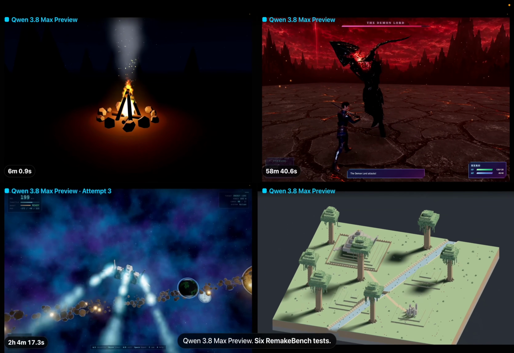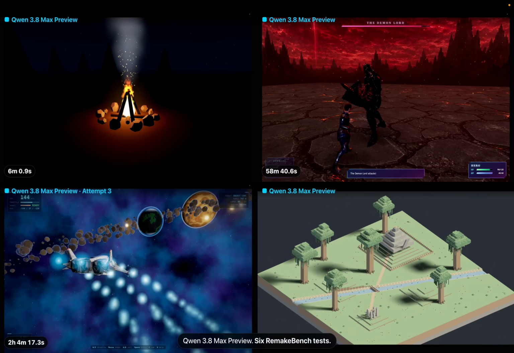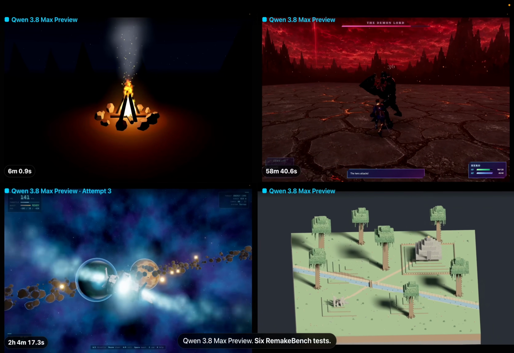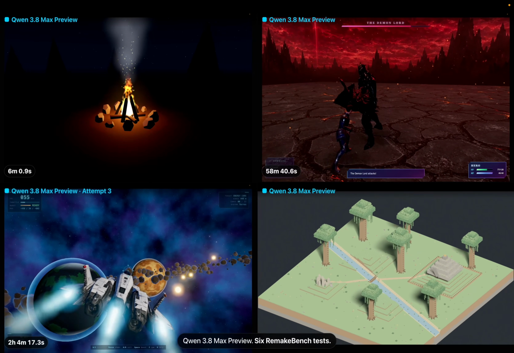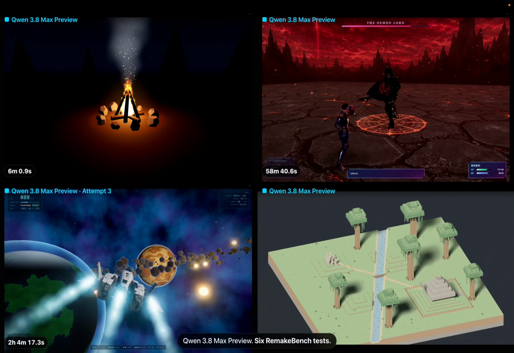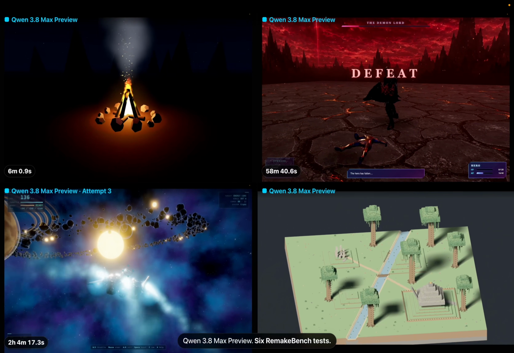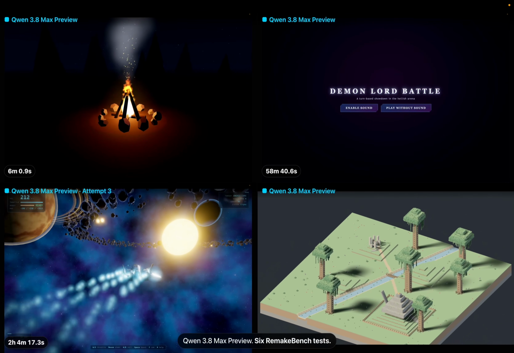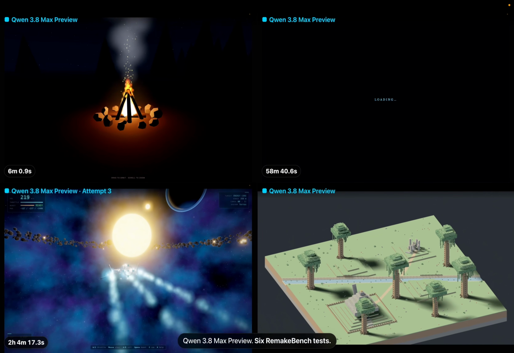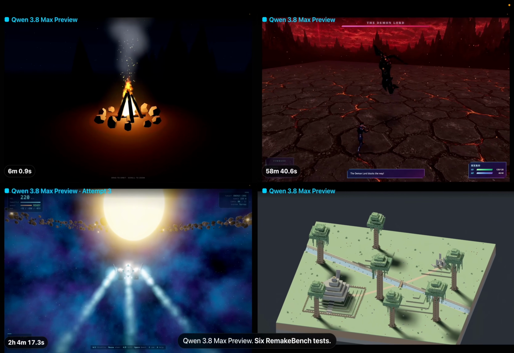Qwen 3.8 Max Preview came out this week. I tested it across this graphics and game development suite, putting it up against Kimi K3, Claude Fable 5, and GPT-5.6 Soul.